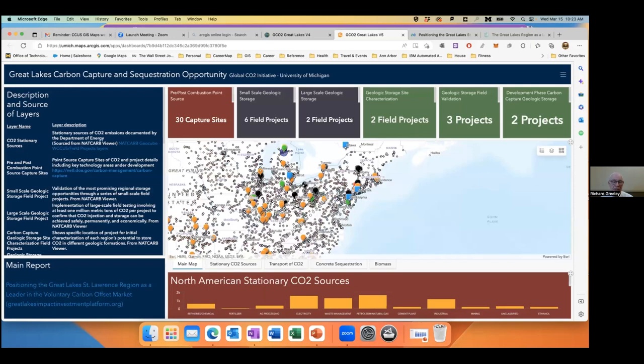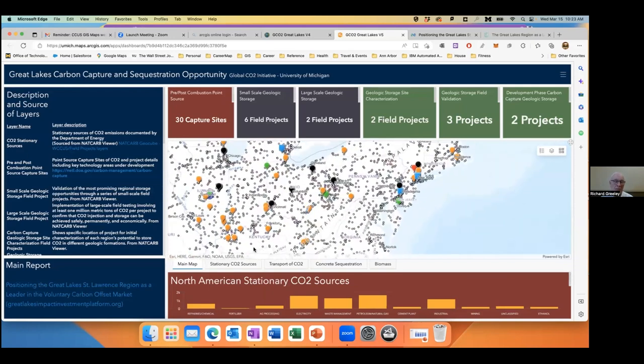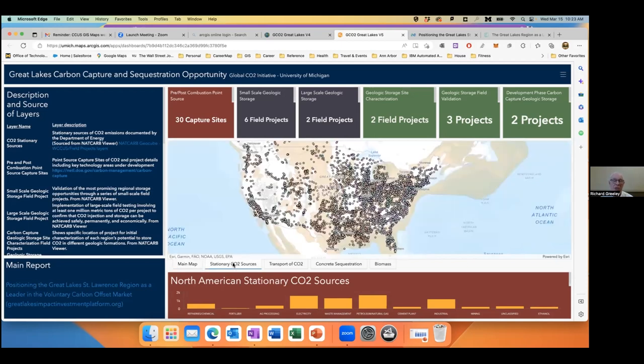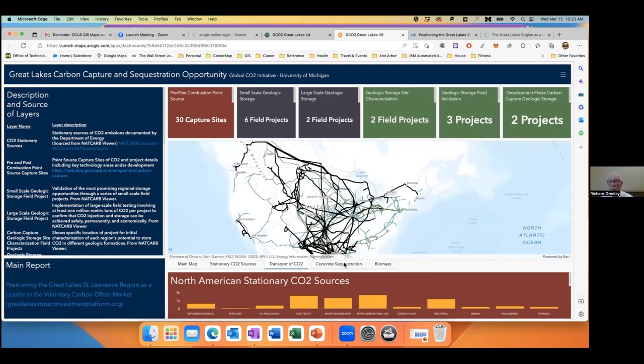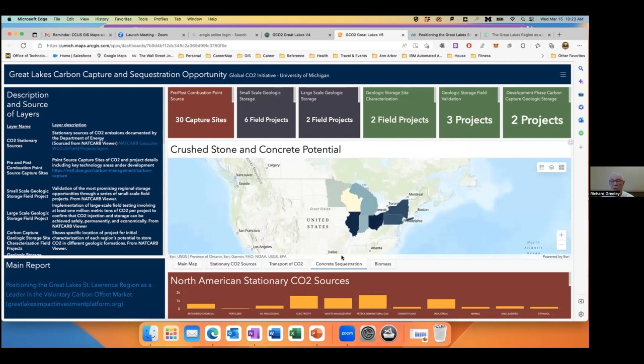Another element that is available in the dashboard is that you can have not just one map, but multiple maps teed up for quicker access. So for example, here's the stationary sources, here's the transport. We can have different maps that weren't in other places.